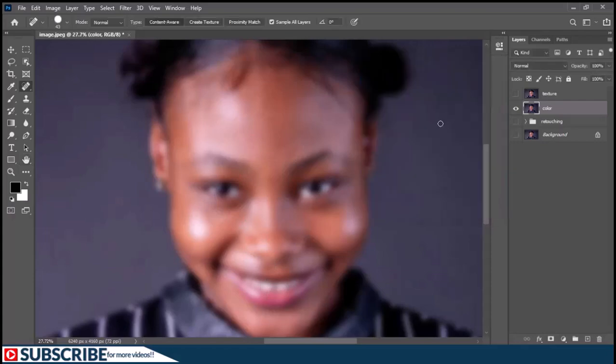Alright. So this is what we have done so far. We have simply come to the color layer and removed every texture that was there, okay? We got rid of every texture, every bump that was on this particular layer. Now let's do the opposite on the texture layer. We want to get rid of every color and retain just the roughness.